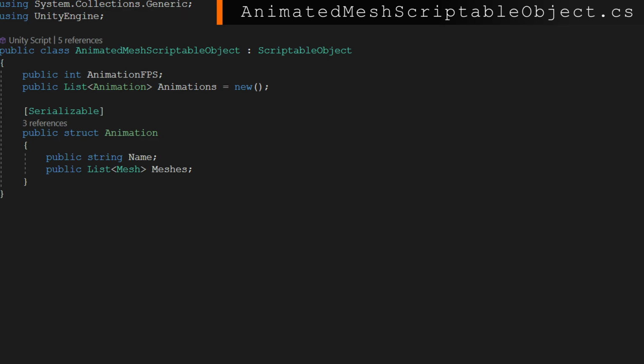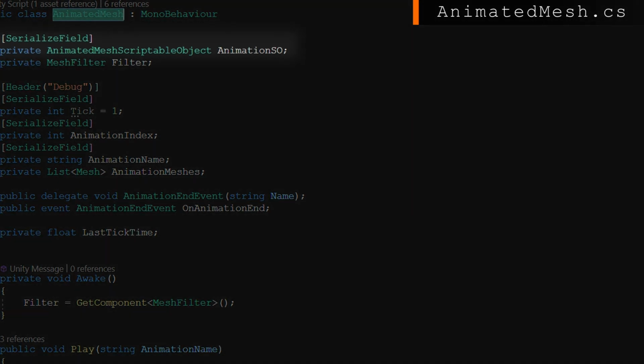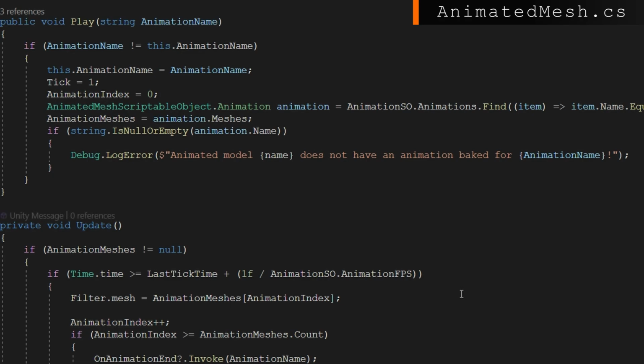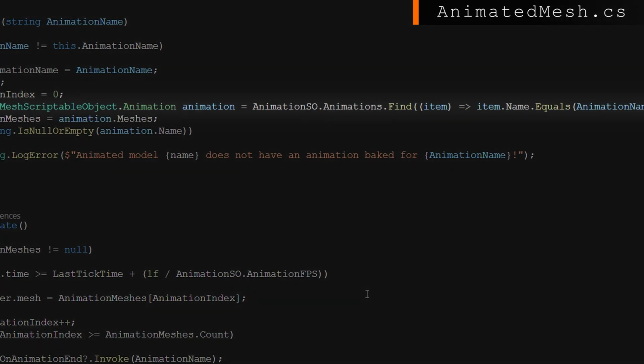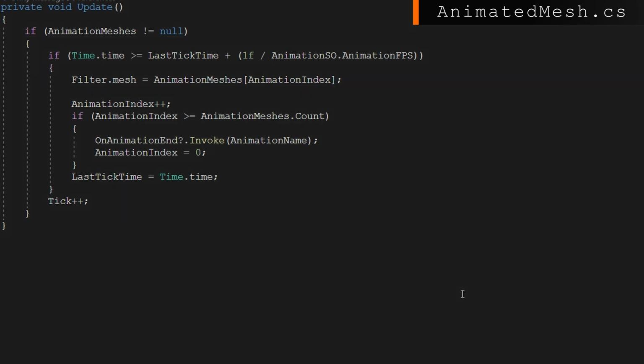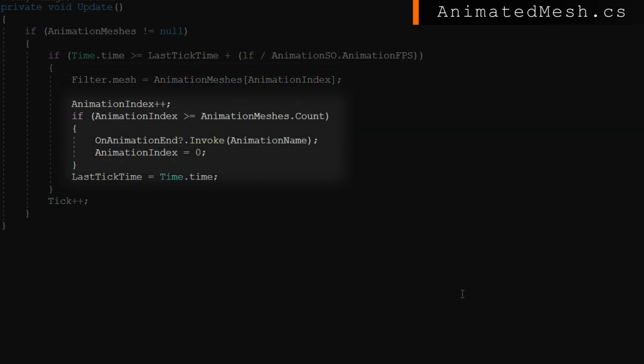The system's composed of two components. One is the animated mesh scriptable object, and one of them is the animated mesh mono behavior. In the mono behavior, we just have a reference to which scriptable object we're going to be using. We expose a public void Play that accepts an animation name, and it will start animating that mesh by first finding which animation matches that, then keeping a reference to that list of which meshes we should cycle through. And in Update, we just check if Time.time has ticked far enough. If it has, then we change the mesh filter mesh that we're using. I've also added in a way for you to tell whenever a particular animation has ended by this OnAnimationEnd event.